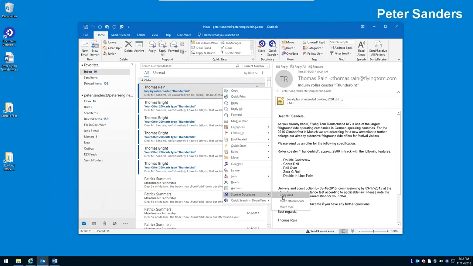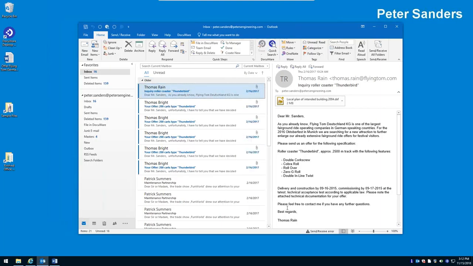They can do different things. We have three of them named based on what they do. This one will copy the email. This one will move the attachment and leave the email in Outlook and flag it. And this one will move the mail. I'm going to move it.